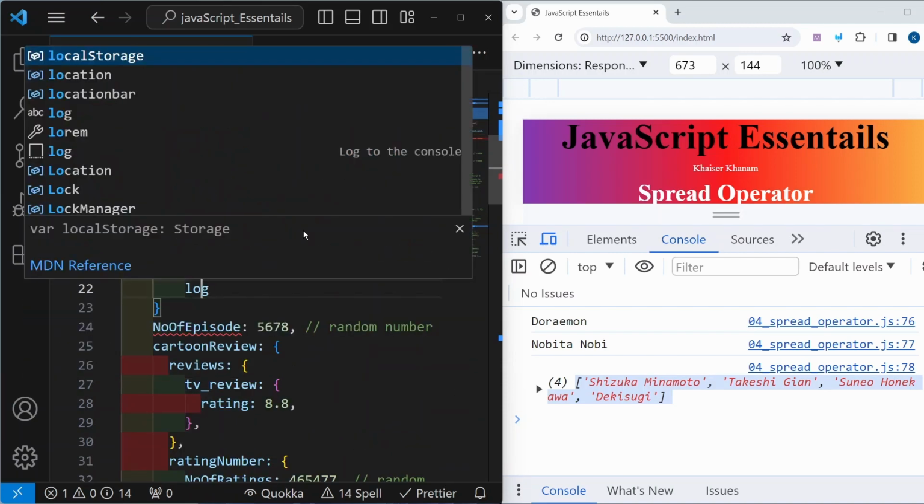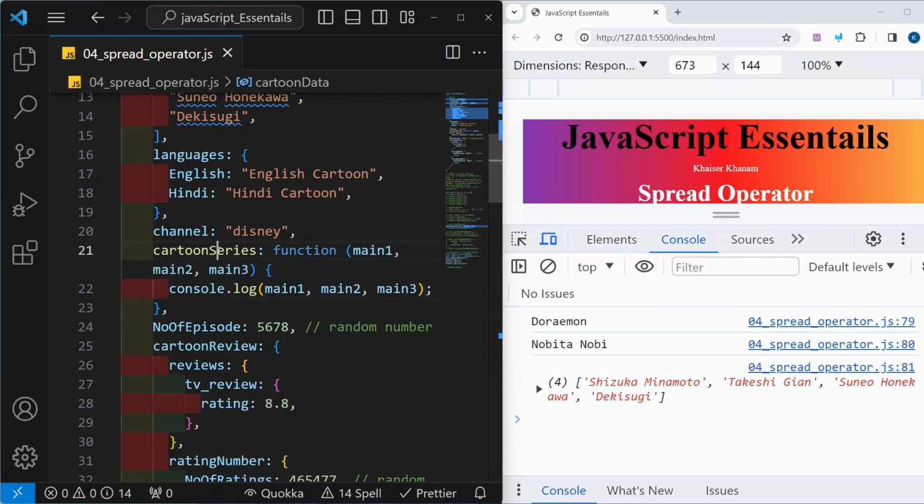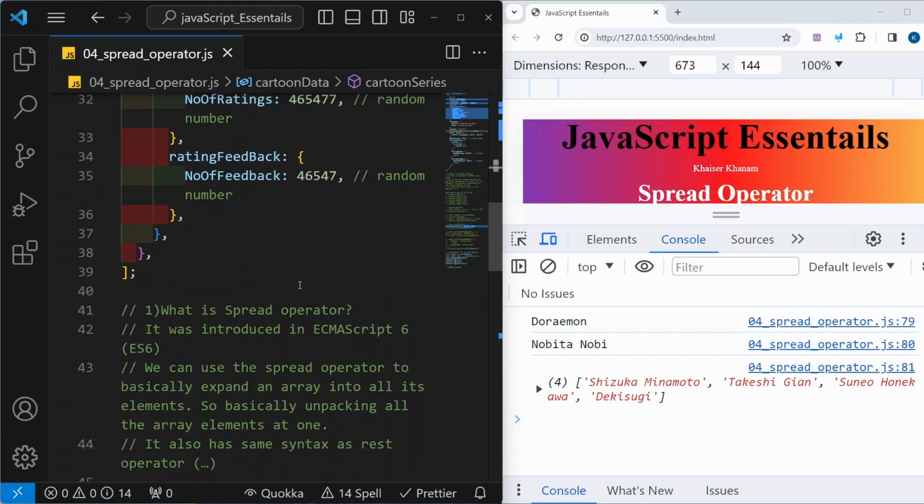And here I will just display all these characters. Log, copy, and here I am just going to paste. I will just separate by comma. I have just created one method. Inside this function, I am passing 3 parameters and I am just displaying these 3 parameters.